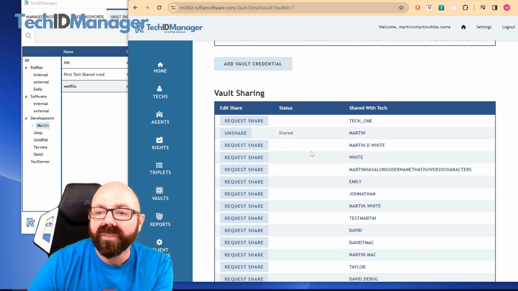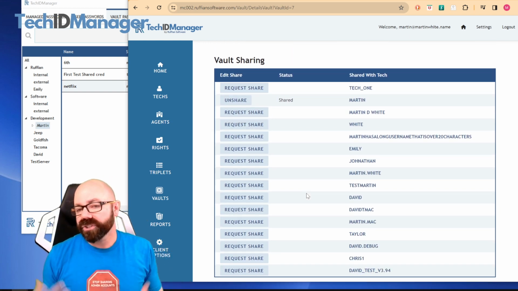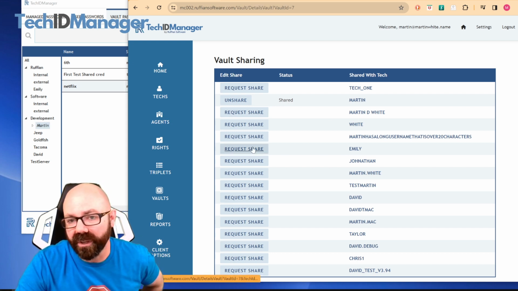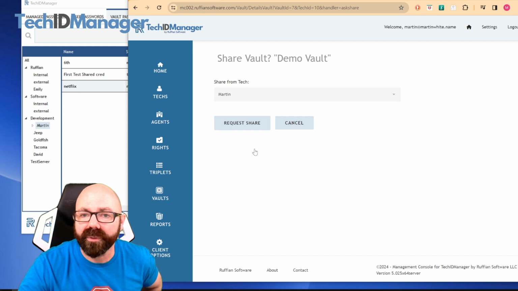Same page. The vault sharing. I need to now share this vault. So I can choose who I want to share. Well, let's say I want to share this with Emily, because we all love Emily. So I'm going to request that we share that with her.